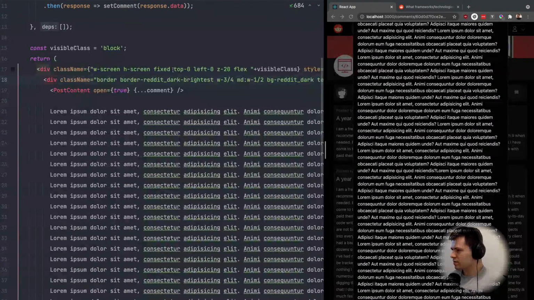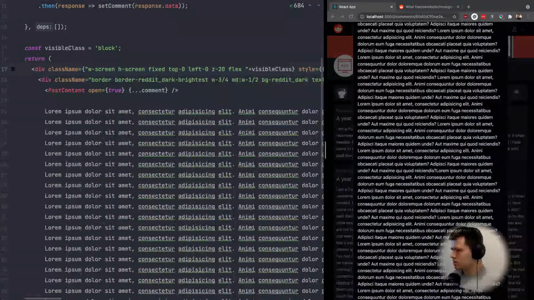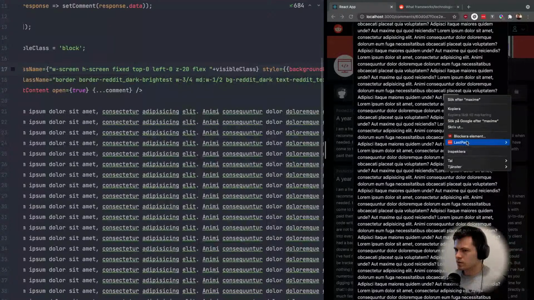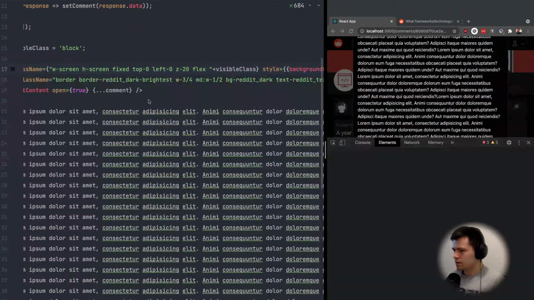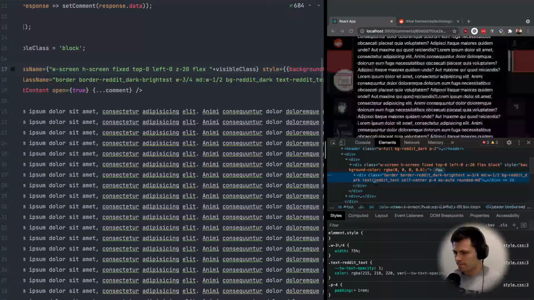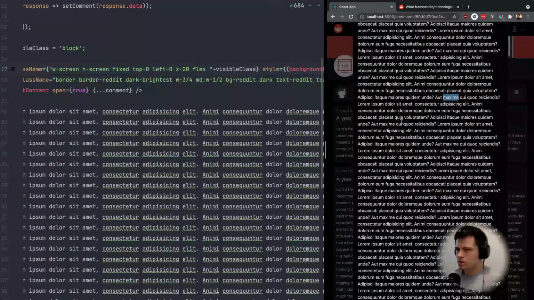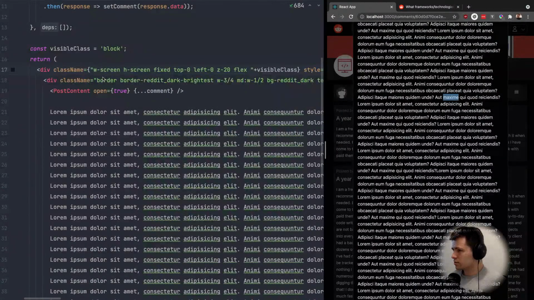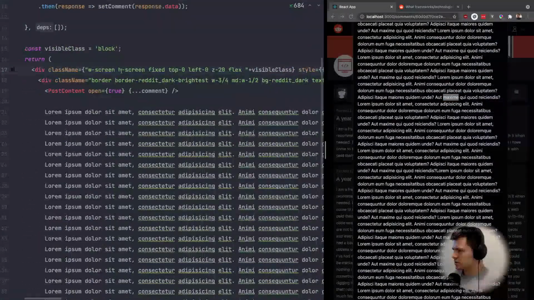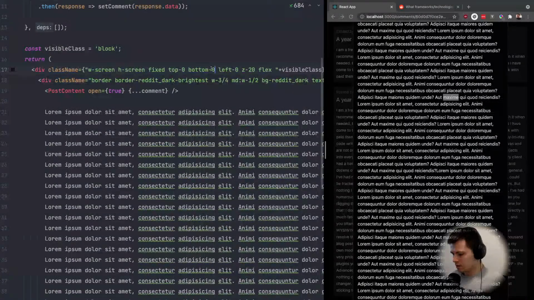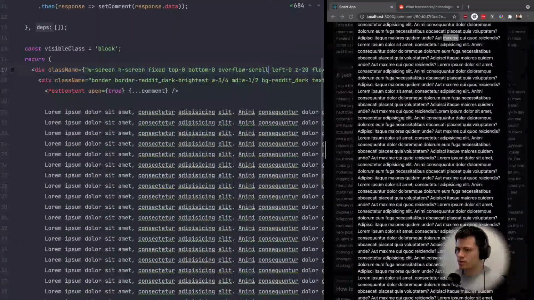So now we have this. Let's see how it looks in the DOM. Okay, so we can't scroll it here, but here let's maybe do bottom 0 and overflow scroll. Yeah, now we can scroll.